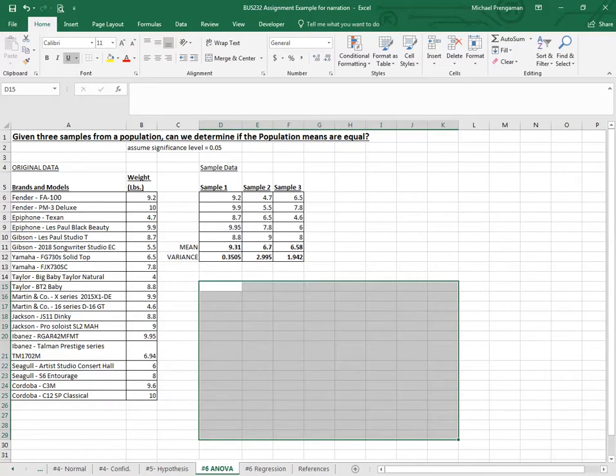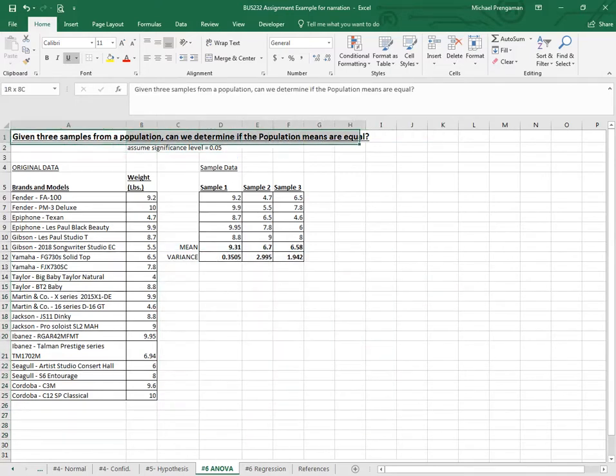For an analysis of variance, we are considering if there is a difference in the population parameter given samples from 3 or more. So the statement is, given 3 samples from a population, can we determine if it is the same population? In other words, if the population means are equal. We will do this test assuming a significance level of 0.05.